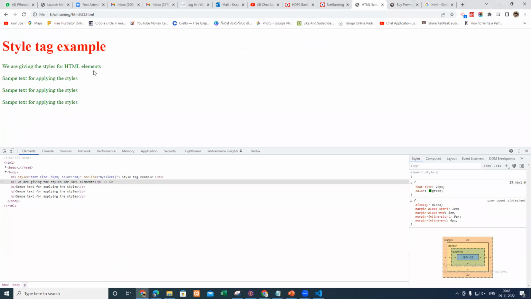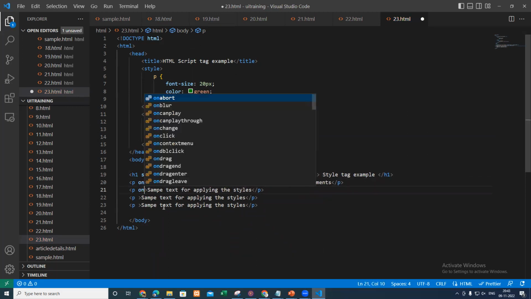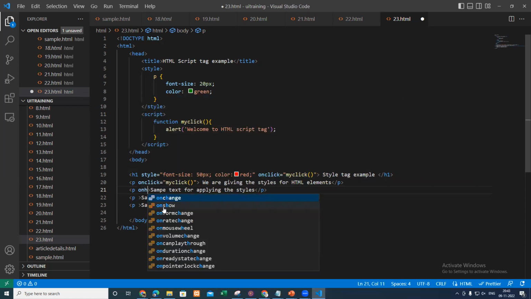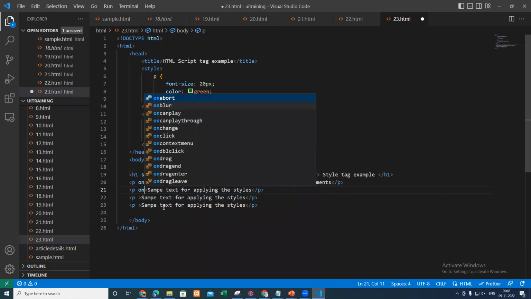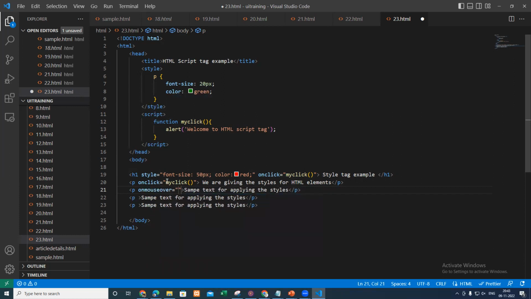Now you can see the same function, if you want to apply it to the paragraph tag also, we can apply it. Instead of onclick, this time onmouseover. When we mouse over that paragraph element, we can call the function.